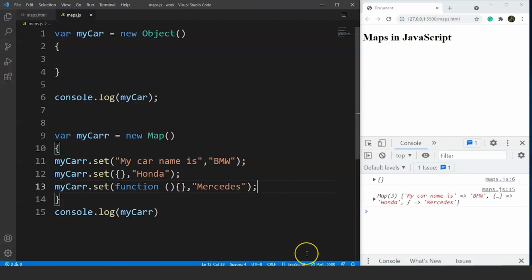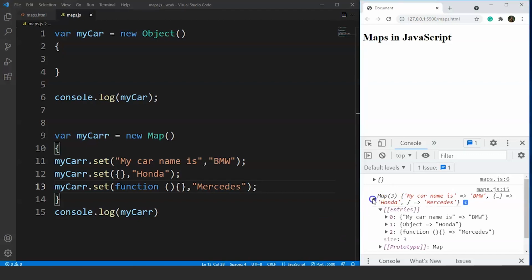And you can see here there's no error or any sort of problem in the console. It's working fine. We can access any particular value by passing the key to the get method. You can see here we have myCar name is BMW present at 0, and then we have an object at 1 and a function at 2. So we can pass any function or object as a key as well. Now we simply cannot pass these curly braces to the get function to get the value, or even the function. We cannot pass them, so it will return undefined.